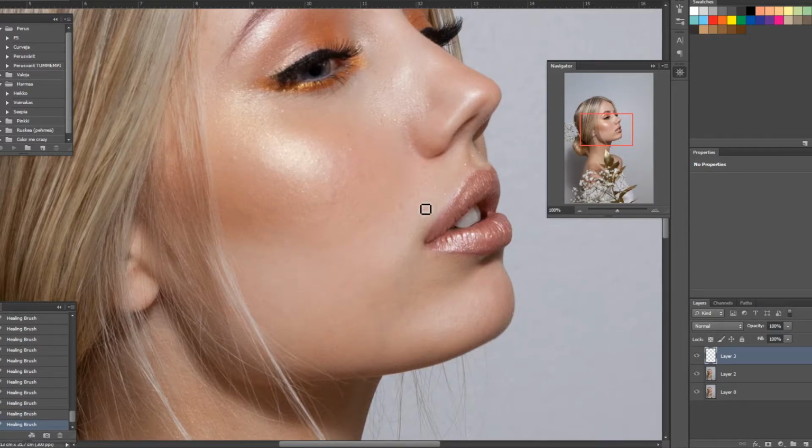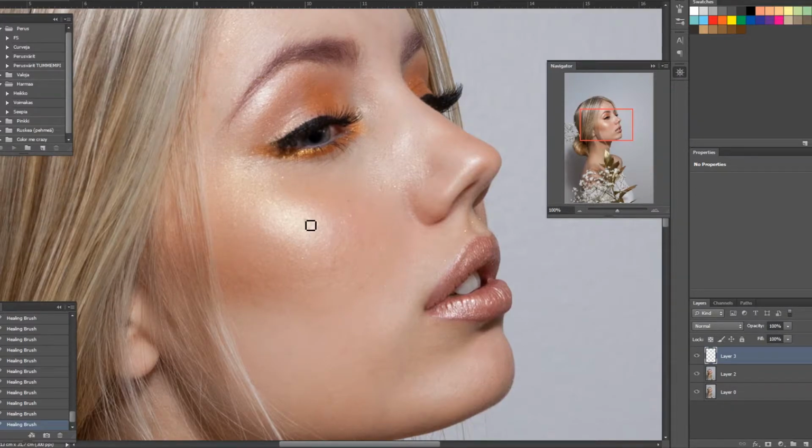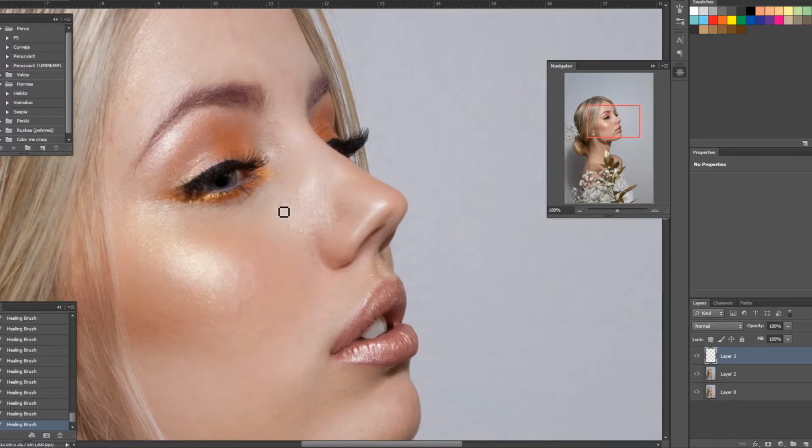You kind of want to make it look natural. I mean, in person, you won't stare at someone's face for 5 seconds and you won't notice all those blemishes and pimples. So I'm just making it look like you would actually see that person's face in real life.